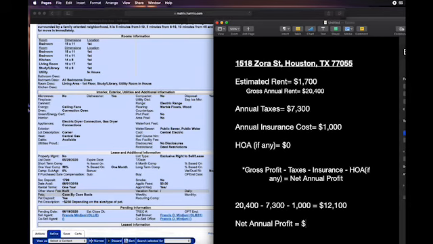Now, this is not including maintenance fees, management costs, anything in that regard. This is to initially get an idea on a deal from behind your computer screen to see if it would work for you or not, initially based on the numbers that you see.